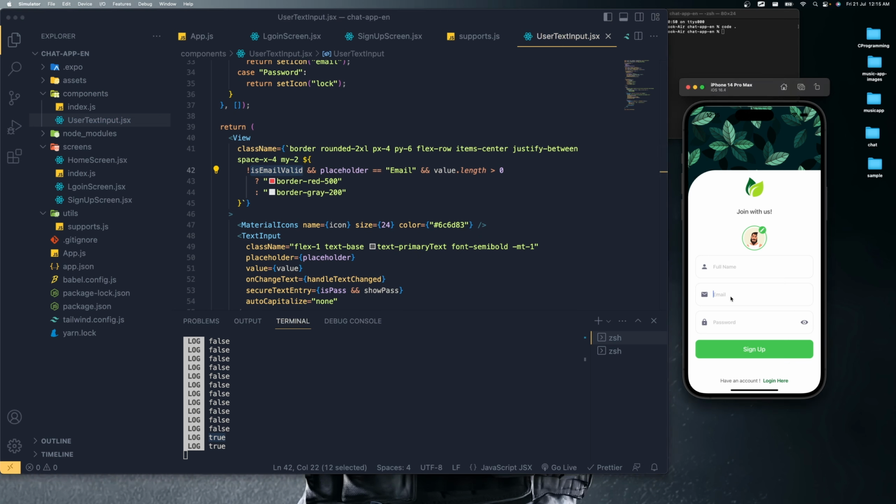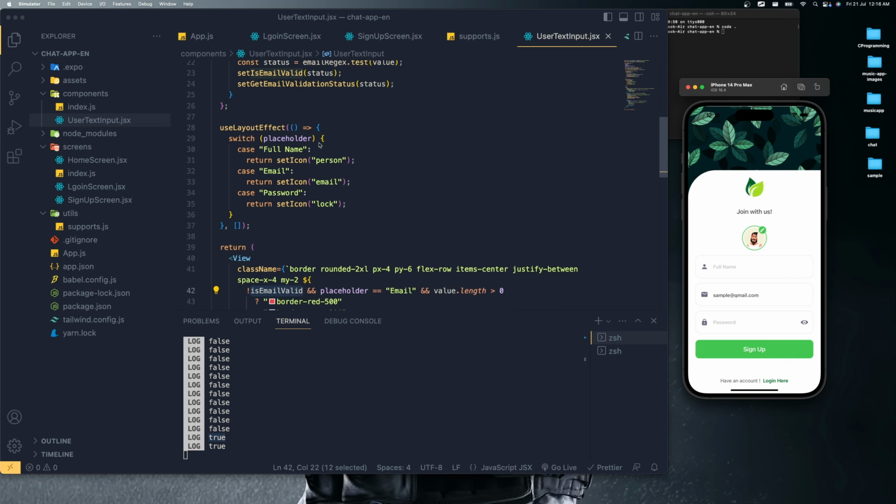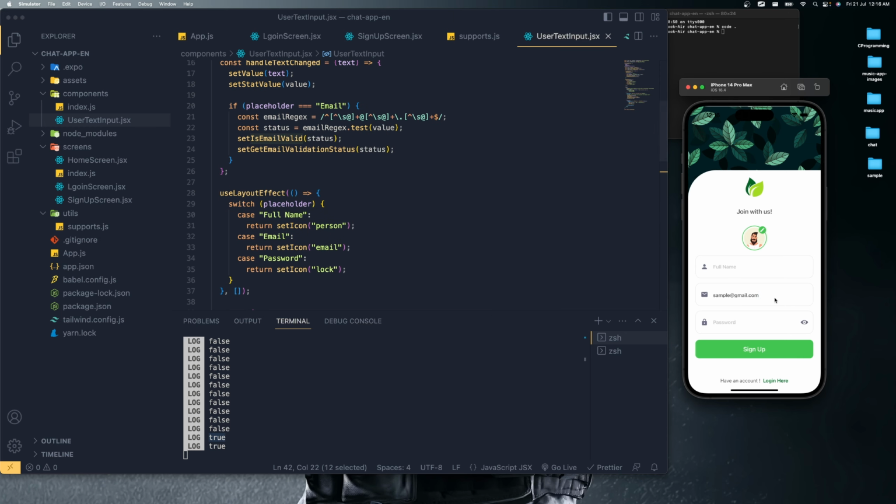Now you can see if I type something, it changes because the length of that email is greater than 0, and at the same time the email does not match the pattern. I need to type the exact pattern that matches whatever we are checking in this regular expression. Then the border color will change. So now in the sign up screen it's working perfectly.